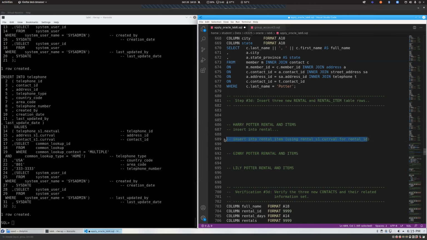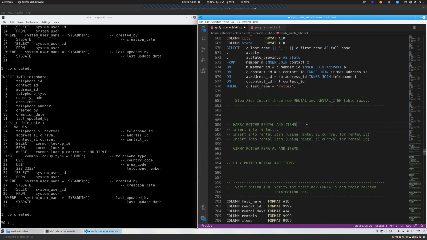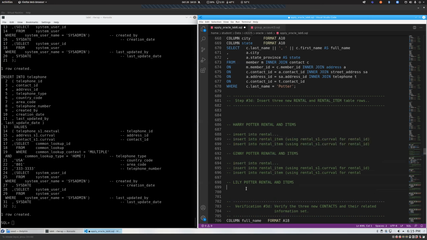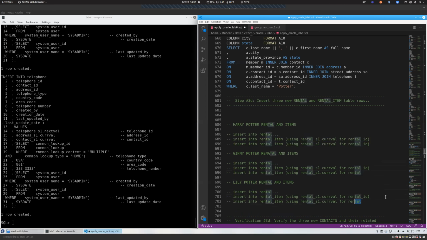And it lists in the instructions how many items to do. I think Harry Potter rents an old and a new movie. So it'll look kind of like that. And then for the rest of these, let me space this out just a little bit better. Basically, these are going to be the exact same because then you do Ginny's and then you do Lily's. Now, I think the only difference is Lily and Ginny only rent one movie.